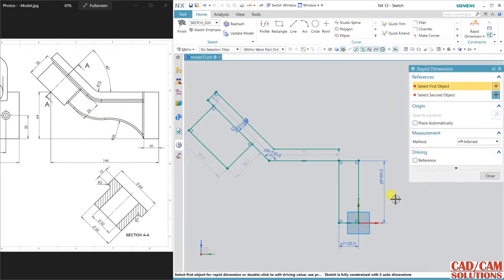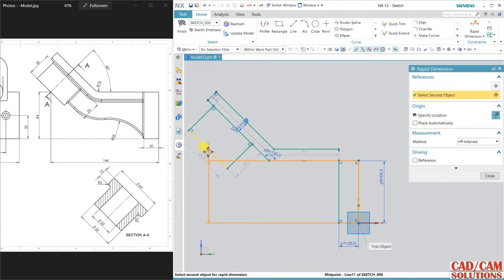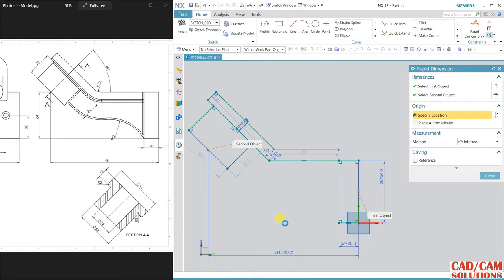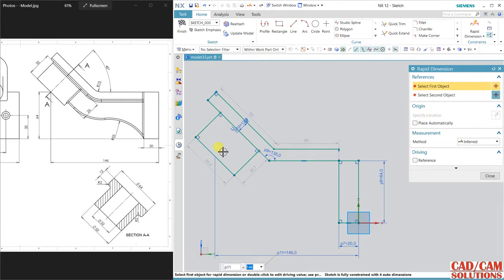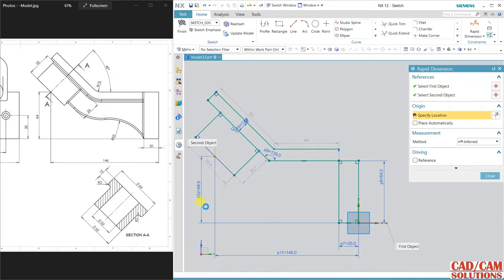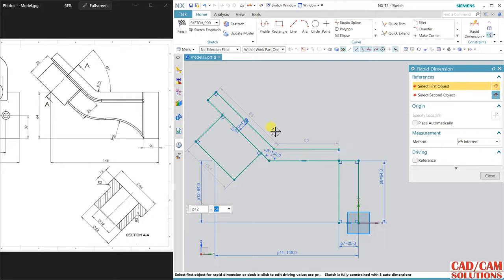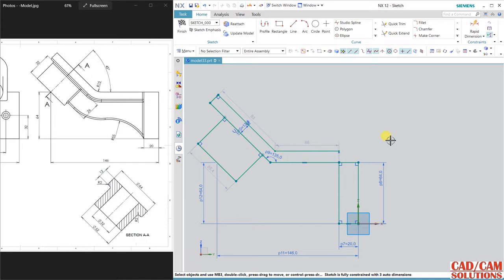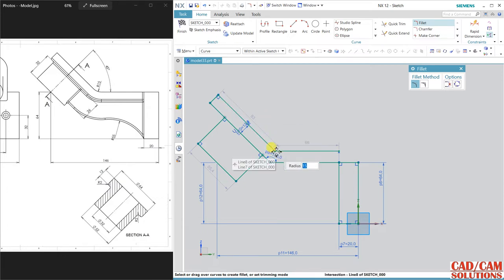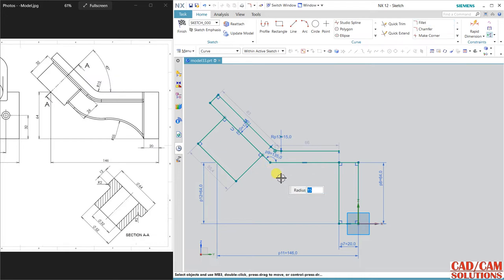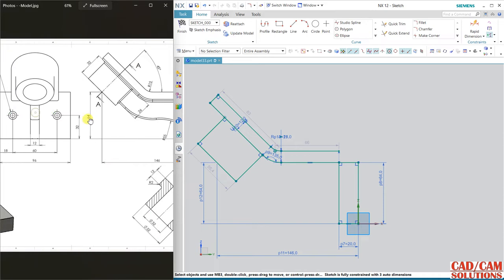So use this rapid, and from here to the center of this point define as 146, and from this to this vertical distance is 64. Close it, and here we have to define this radius. So select this radius, and the radius is 15. Click here and again, the next radius is 15 plus 12, 27, and make here, and this is 26, so no problem, we will check it.